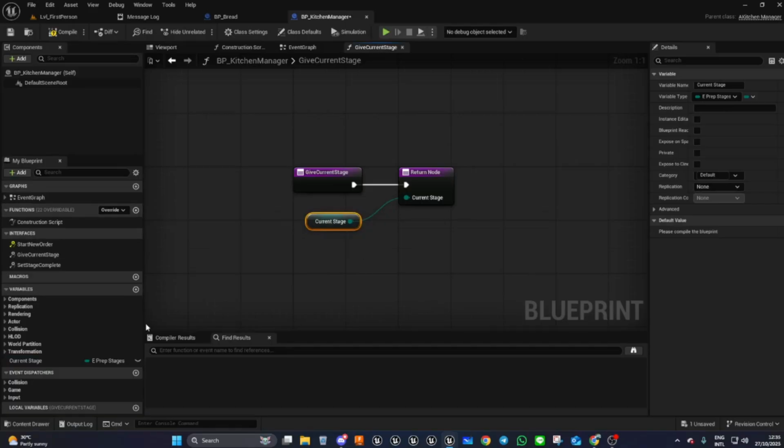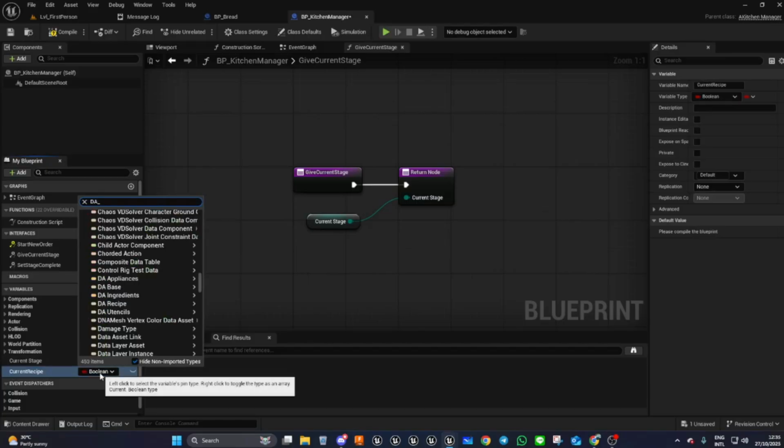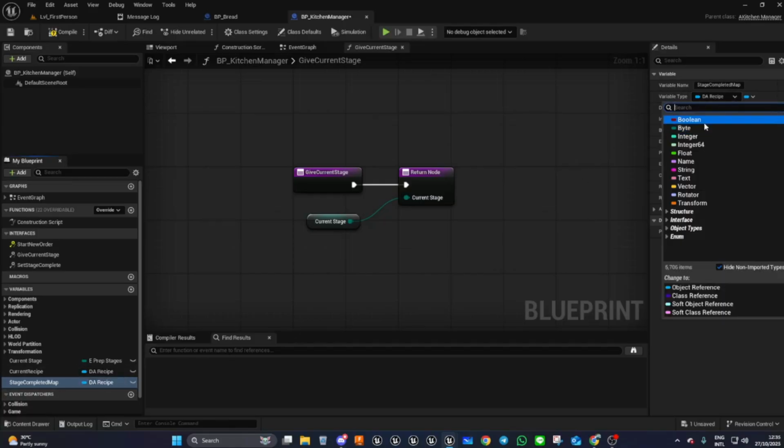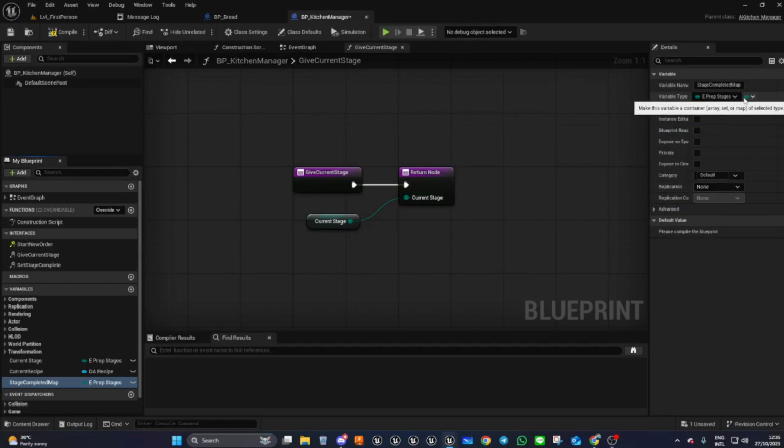Okay, we need that one here. We're going to add a new variable. So let's go to our variables and we're going to say current recipe. And this is going to be of type DA recipe. We're going to add another one and we're going to call this stage completed map. Yes, it's another map and it's going to be of type E underscore prep stages, of type map and type boolean. Okay.